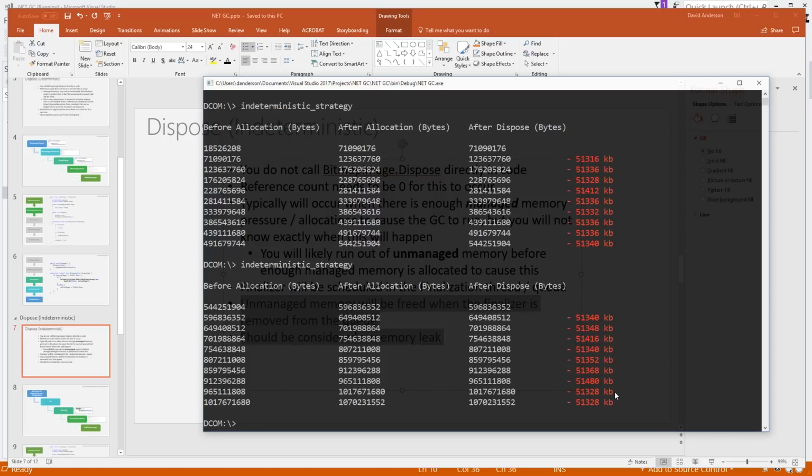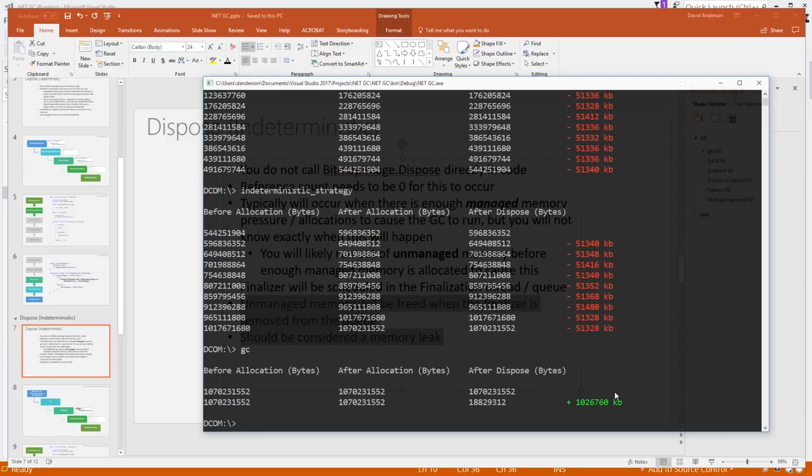And that's because, yes, we're allocating a lot of memory, but we're allocating a lot of unmanaged memory. We're not allocating enough managed memory for this to fire. But because the reference count is 0, if I force garbage collection, all of that memory is eligible for collection. I can get those finalizers, in this case now ran the finalizers for the bitmap object.